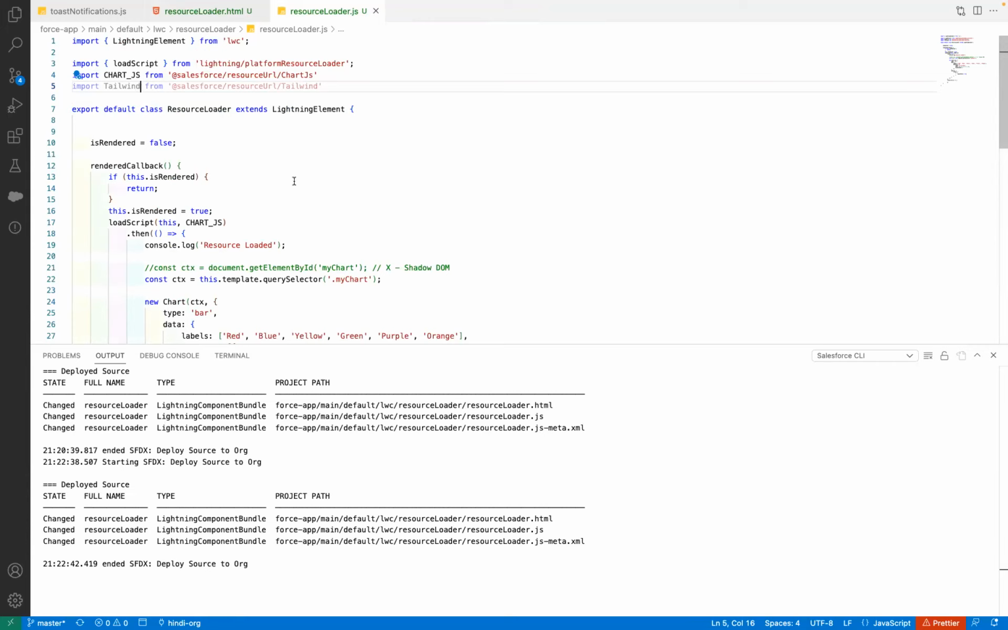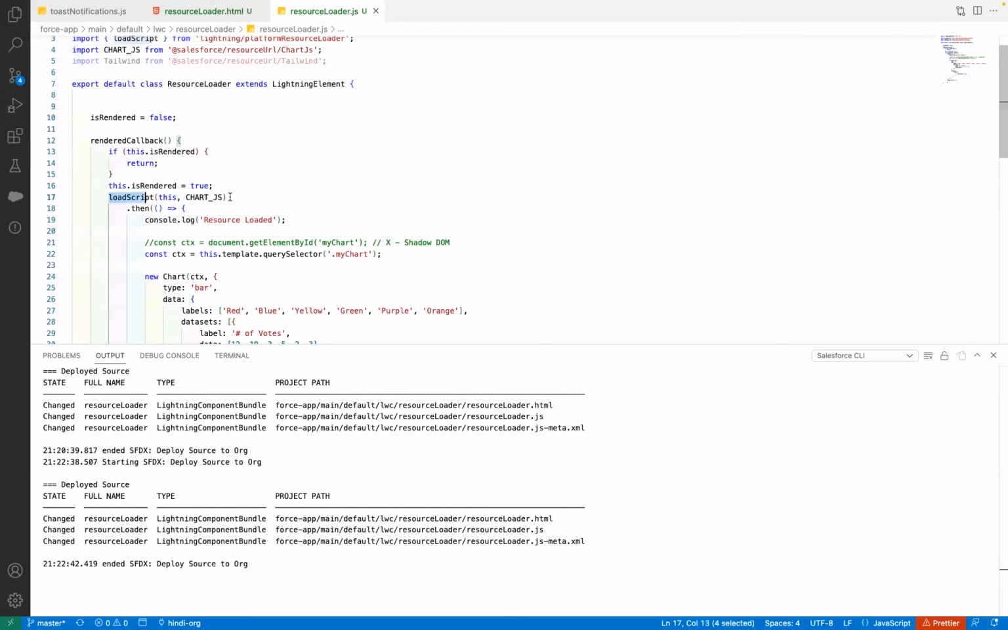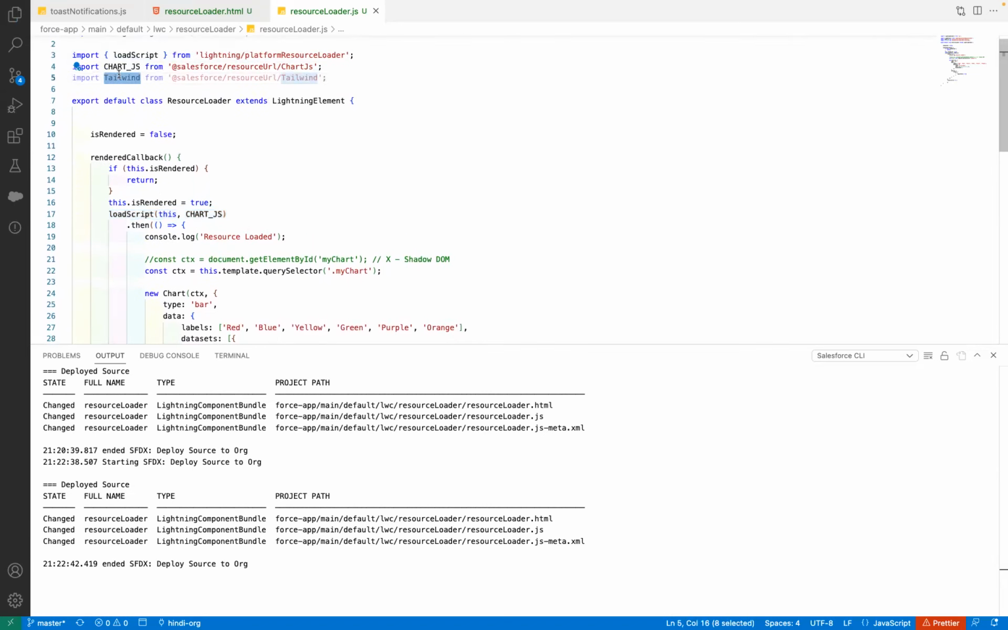Okay, any further questions? Okay, so if not, let's go ahead and talk about how we have already imported this Tailwind CSS. The syntax is very simple. Now, there is loadStyle and loadScript we talked about, and we talked about Tailwind CSS, right? Now, there are two things.